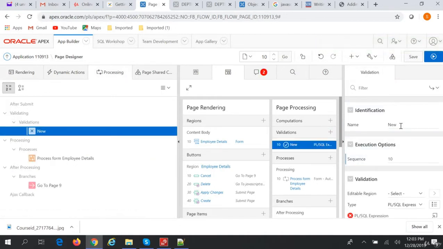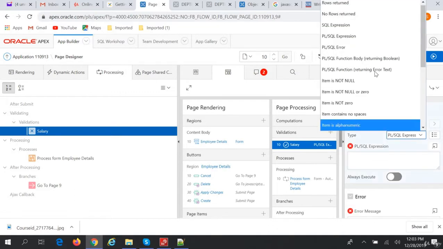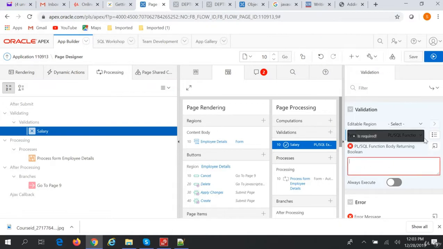Now we'll add a validation. We'll add the validation salary. And we will say PL/SQL function returning boolean. If :P10_SALARY less than 1000, then return false, else return true.